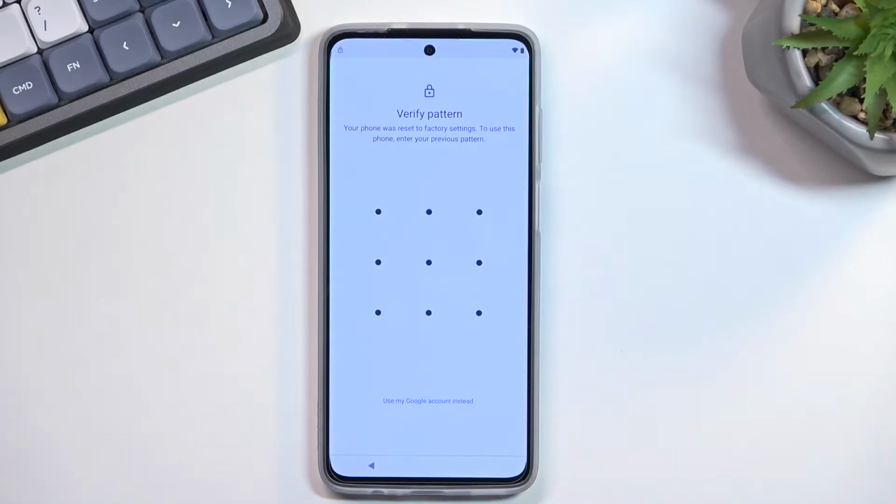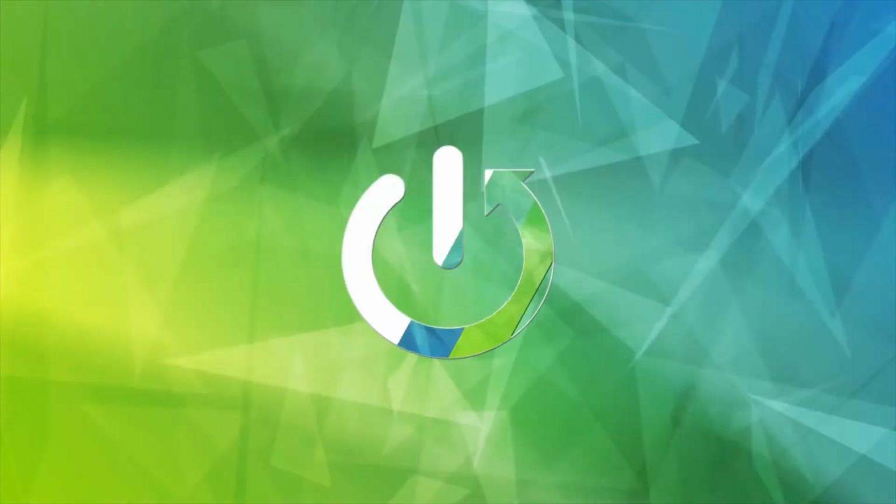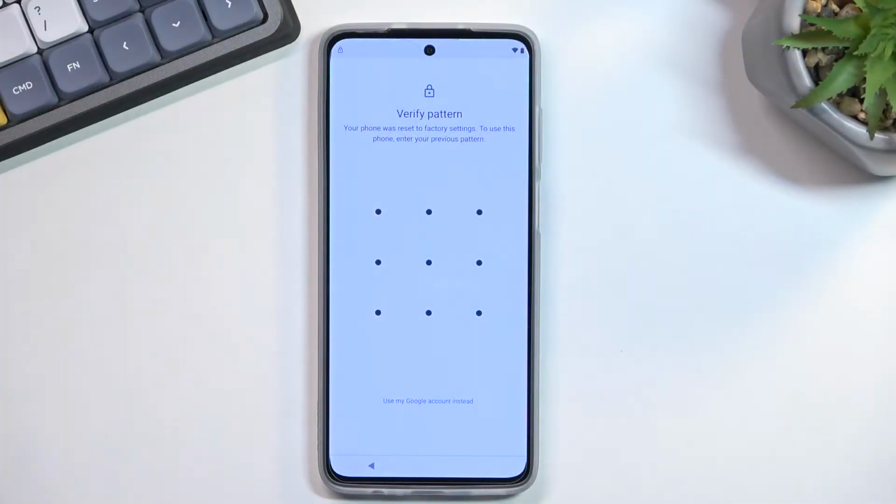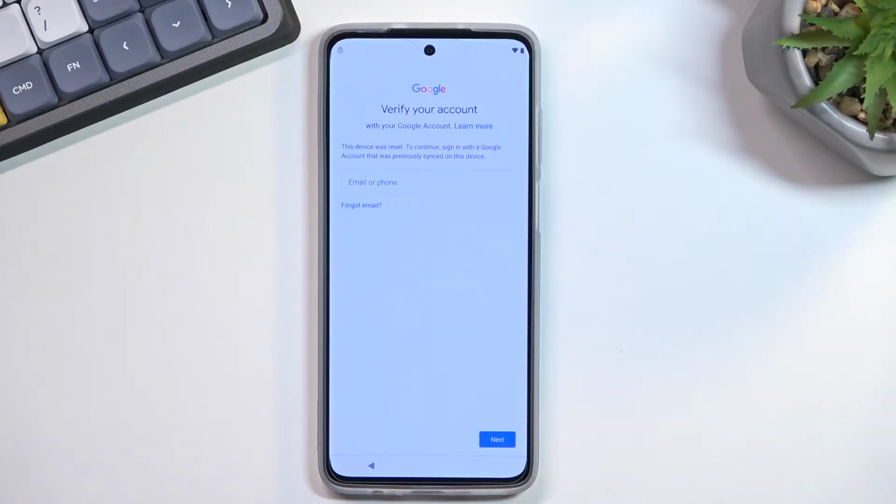Welcome. In front of me is a Motorola Moto G52, and today I'll show you how you can bypass the Google verification on this phone. You can obviously see that the phone I have right here is locked, and I would need to either draw the pattern that was previously set to unlock it, or use the previously logged in Google account to unlock it. So, assuming we don't know either of those, we're just going to simply bypass this.